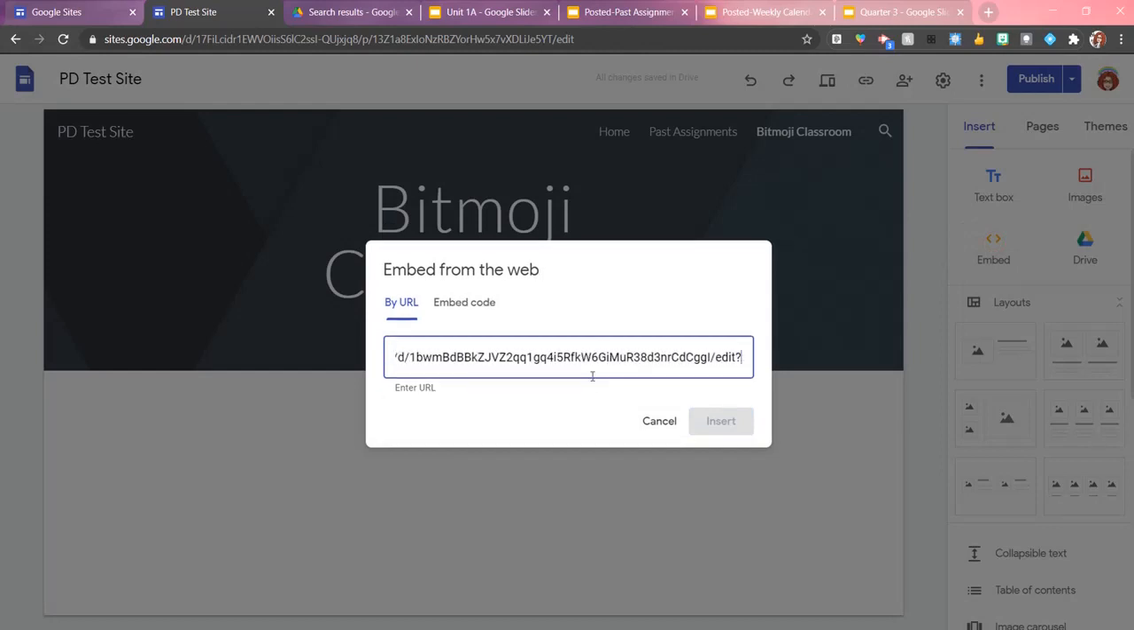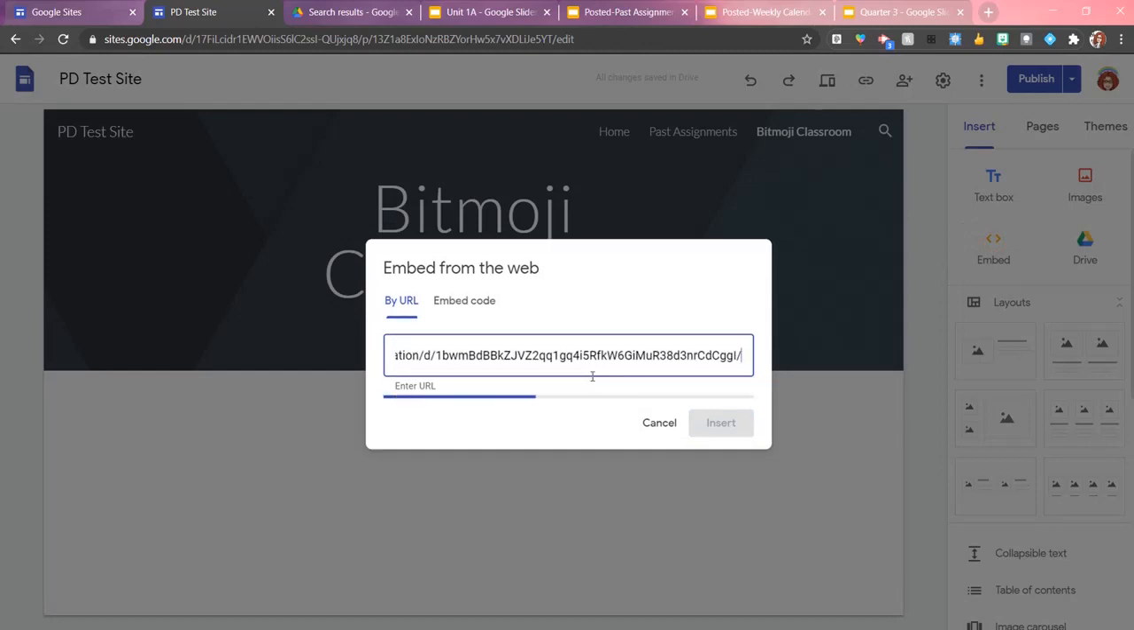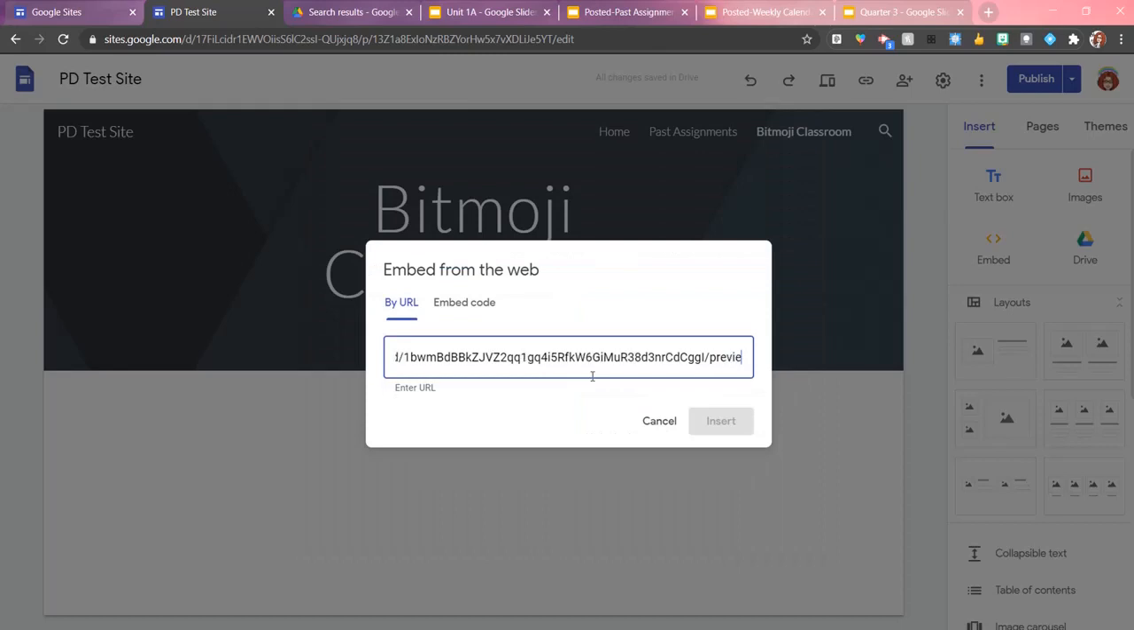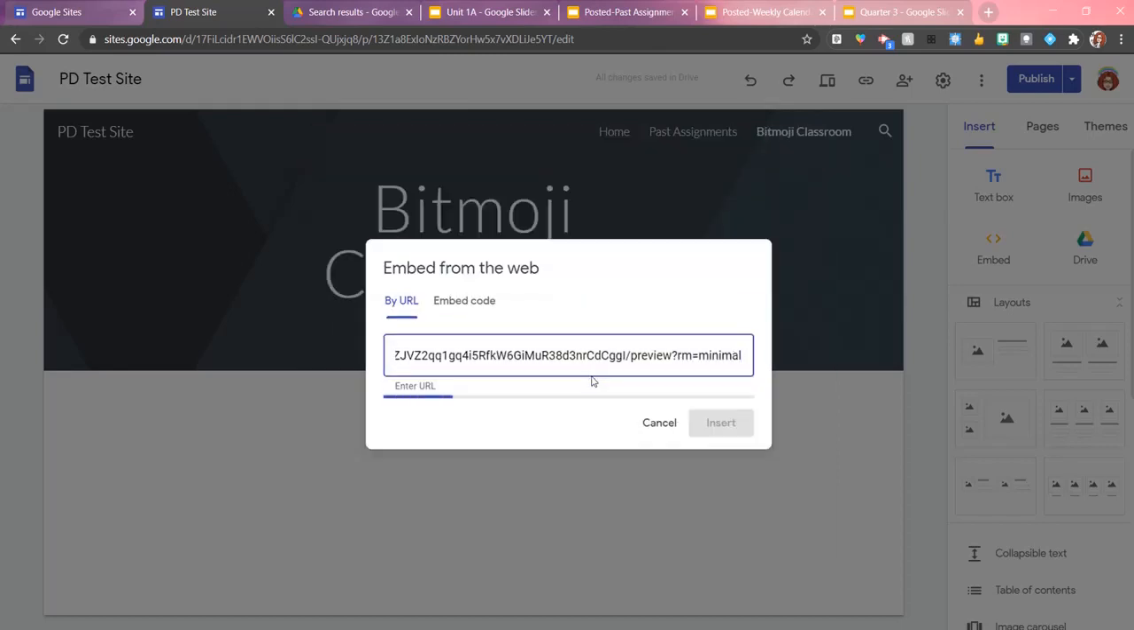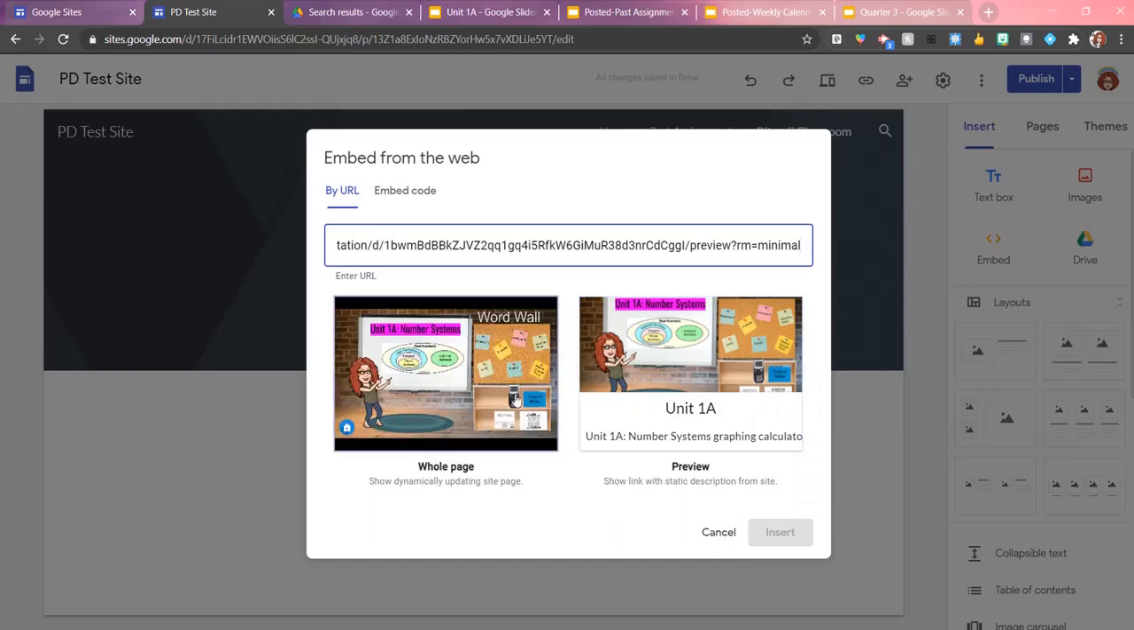I'm using shortcuts. You should learn them. You should teach your kids them. They are life-changing. Copy Control C, paste Control V. Again, whole dynamic page. None of those preview options. It's not going to look like a PowerPoint presentation with the slides down the left side or the right side. I'm clicking whole page and I'm clicking insert.